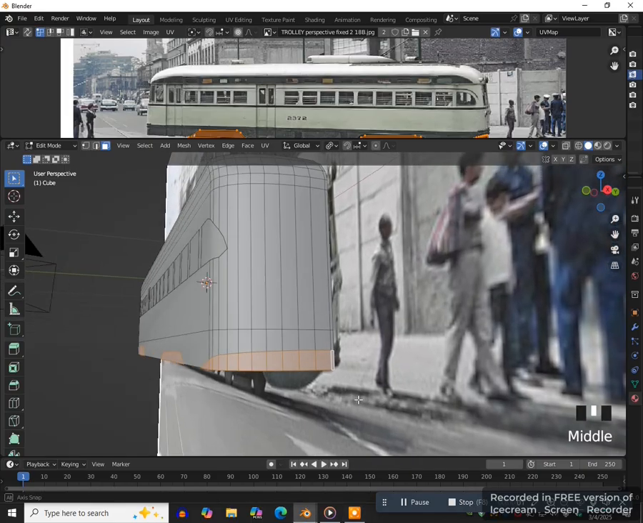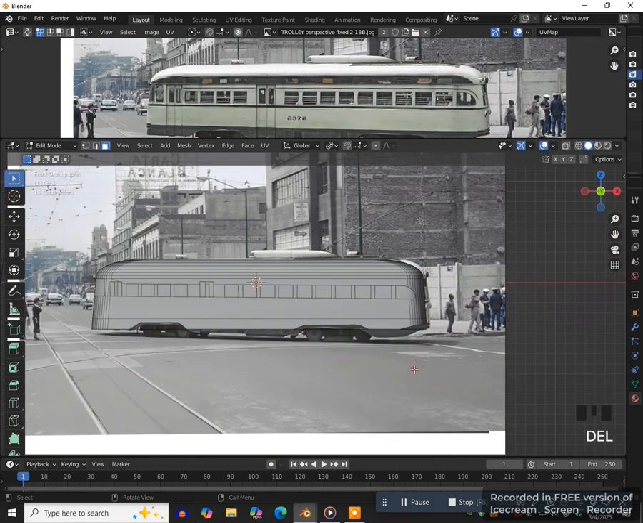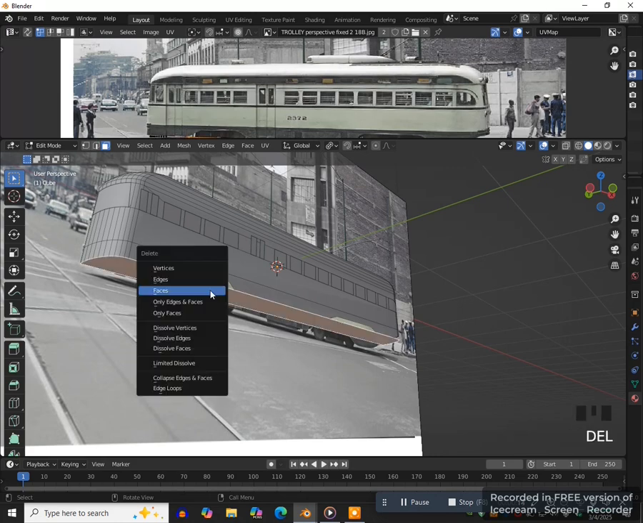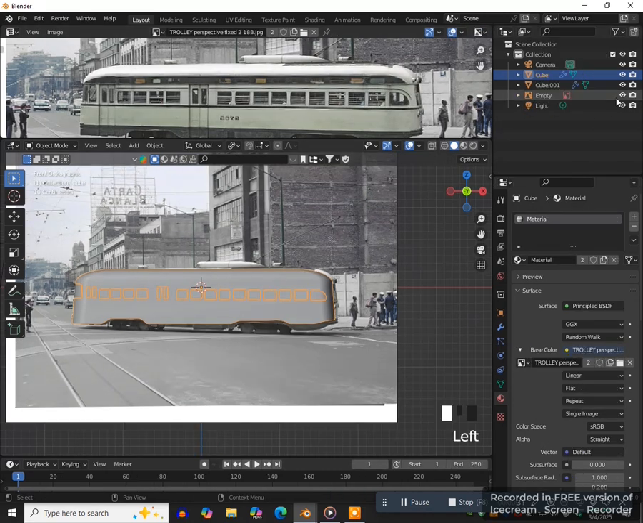So we selected all the faces in the back here. Now what we're going to do is press delete faces. There's still another face here on the bottom, and we're going to select that and delete it. Okay, we're going to tab into object mode. I'm going to hide the reference image.